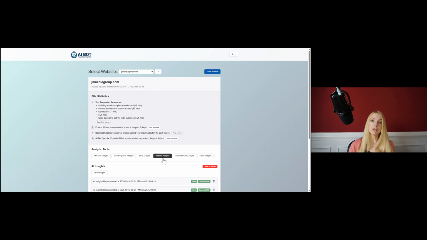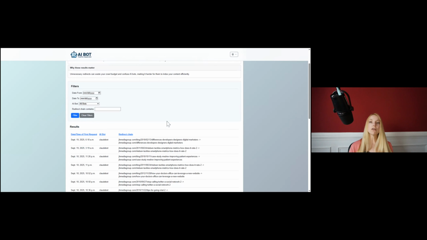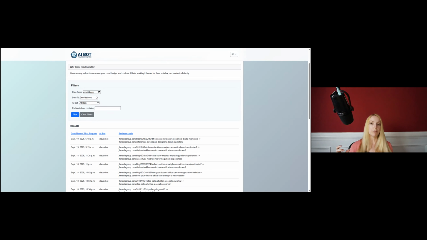And we have redirect analyses, which show all the redirects that AI bots are encountering. But even more interestingly, we have redirect chain analysis. This was very useful for us because we became aware of some sequential redirects that were happening where AI bots would request a resource and be redirected multiple times before finally reaching their destination. And this report shows that.